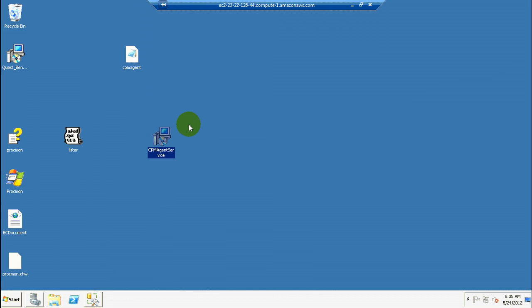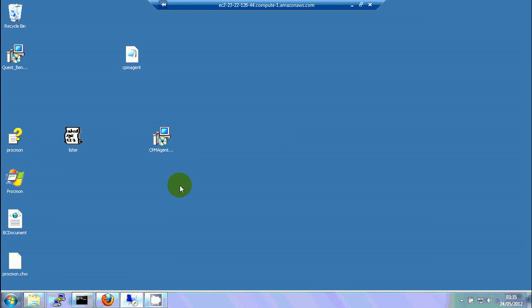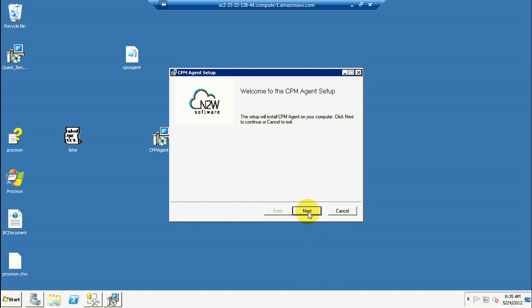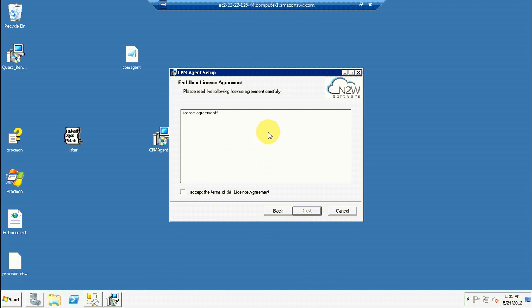Installation is a standard MSI Windows installer package. I'm gonna double click on it to perform the installation. I'll hit next. Now this is the development version, so there's no license yet, but you will have a license agreement and we need to read it, agree to it, and click through it.